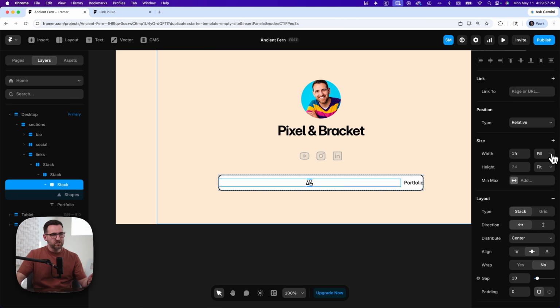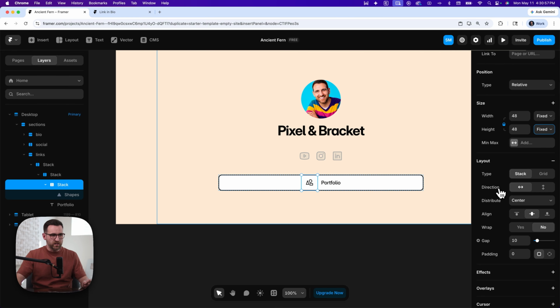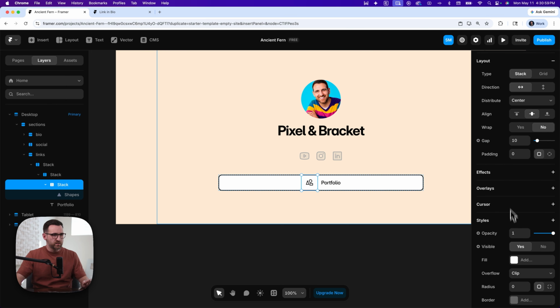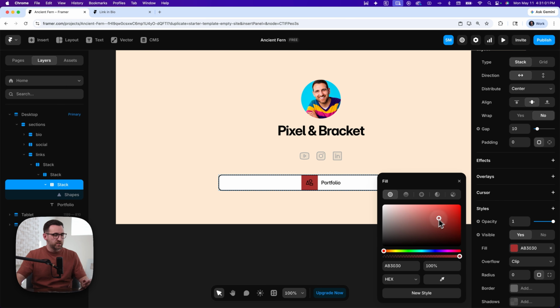For these icons, we actually want that to be a set amount. So we're going to do fixed. It sets that fixed amount to the width that you had. So we're going to maybe make that 48. And we're going to make the height 48 as well. So these are both going to be fixed amounts. Now I'm going to scroll down a little bit and make sure that we actually see the fill element here. And so we're going to make it red maybe.